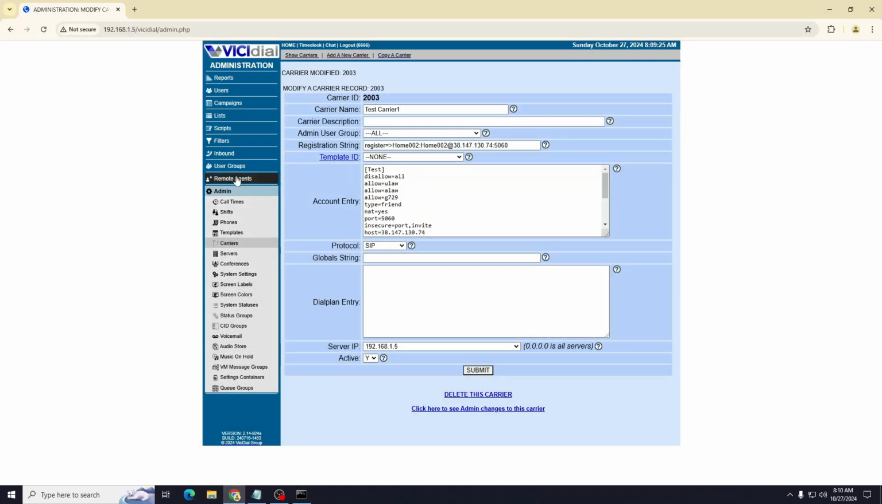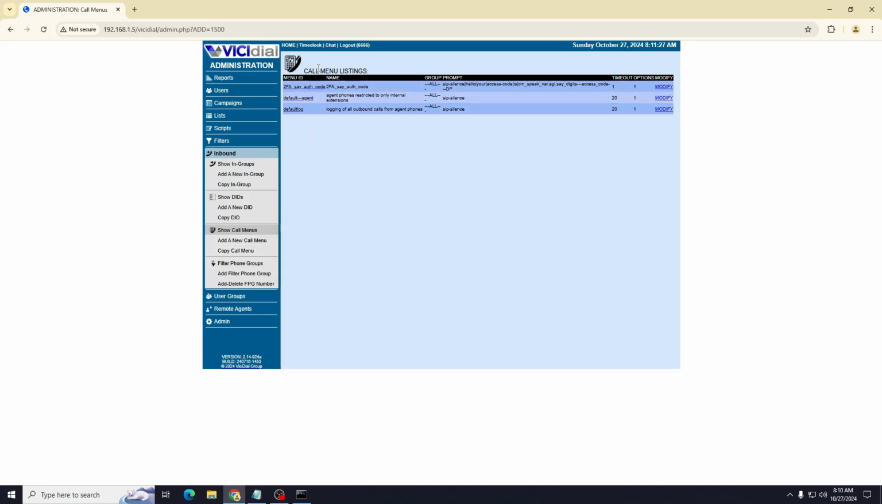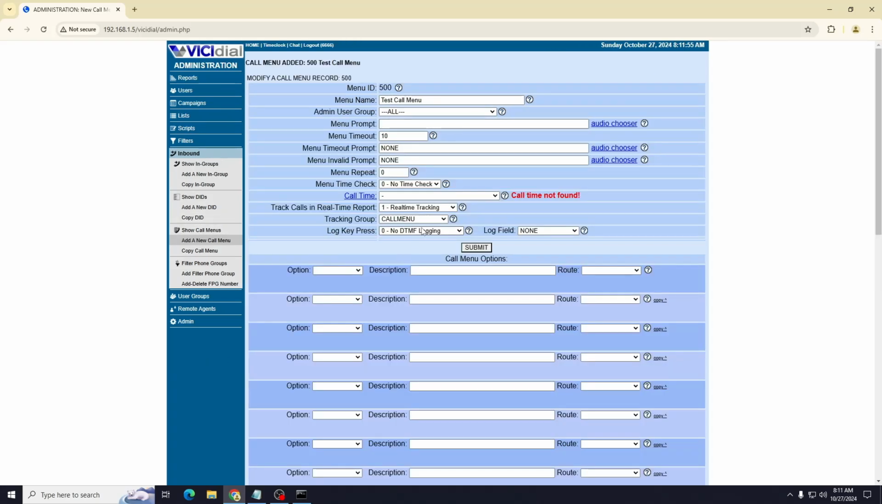Now, as I mentioned, I'm going to create a call menu. So let's go to the inbound section and then come to the call menu. Now these are the pre-configured call menus that you will have in your ViciDial, but I'm going to create a new one. So add a new one, then provide any number, let's say 500, and then test call menu, and then submit.